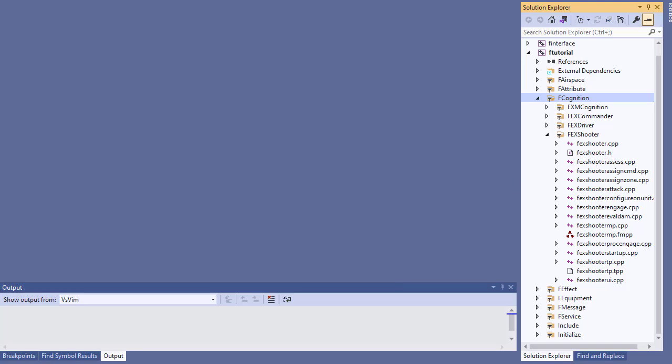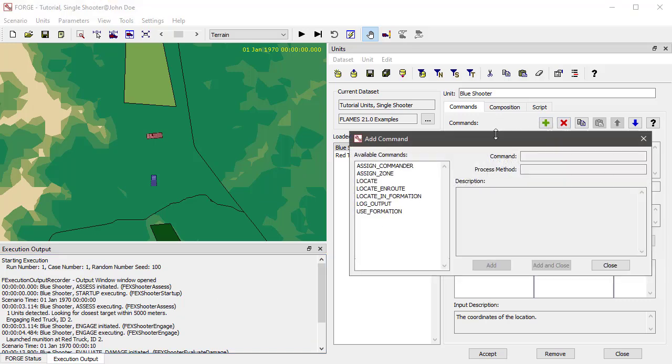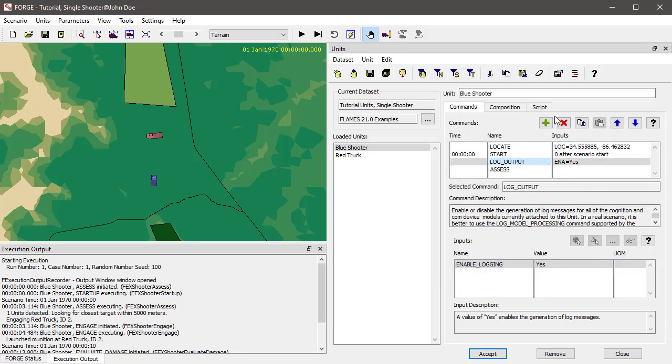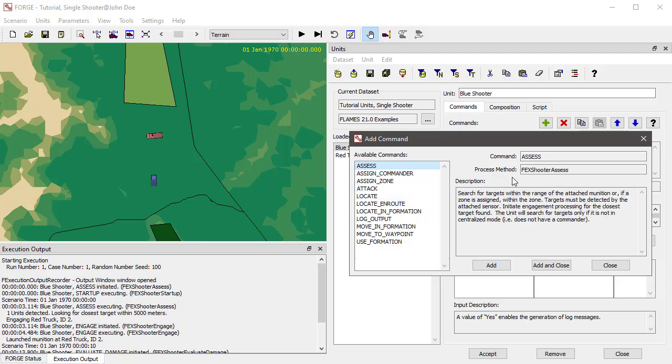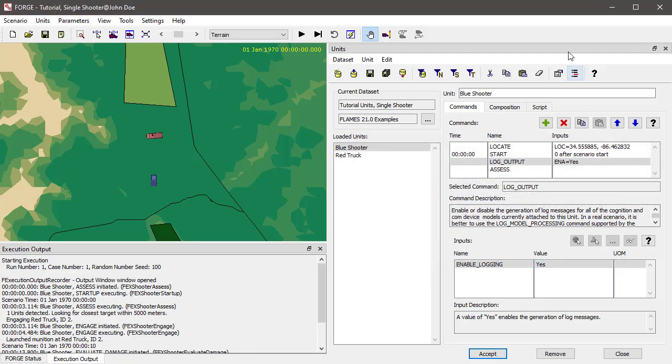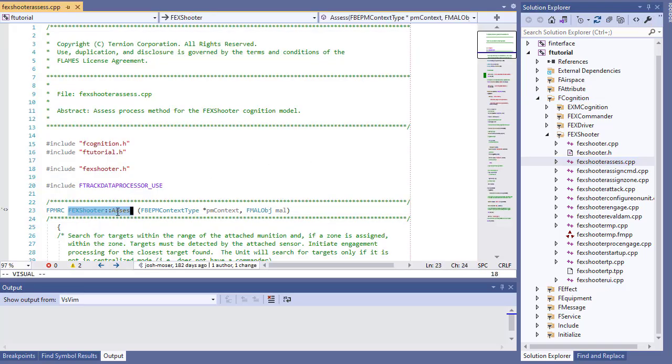And by the way, if you're ever wondering what class it is that this belongs to, you can just hit the add command right here and go look at the command. So let me close this. I got to get below here to executable commands. And there's assess, and it will tell me the full name of the command if I don't already know it. And it shows me it's FEX shooter. And that's what gets printed out right here, so we know which class it belongs to. So here's FEX shooter, here's assess. This is the FEX shooter assess command.